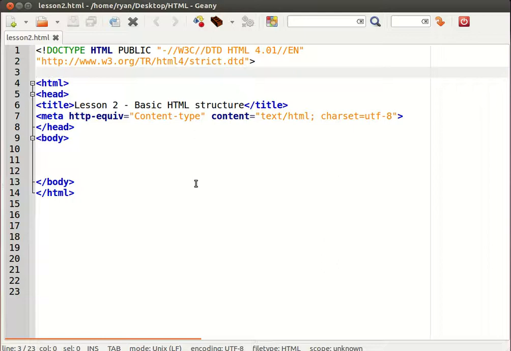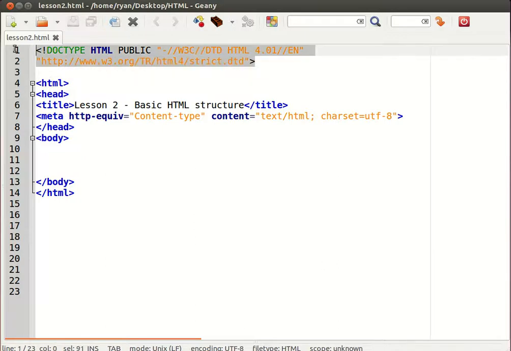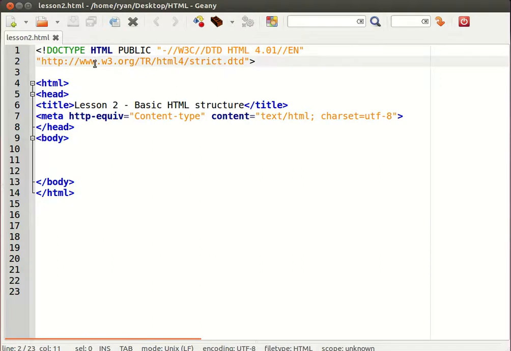In this lesson we'll be learning about the basic minimum required structure for any HTML page. So firstly you need to have a document type definition, or doctype, and this tells the web browser which version of HTML to expect in the document. In this case it's going to expect version 4.01 of HTML, which up until the beginning of 2014 is the latest stable version of HTML. HTML5 is also available but is not yet officially released as a standard. It should be later on during 2014.